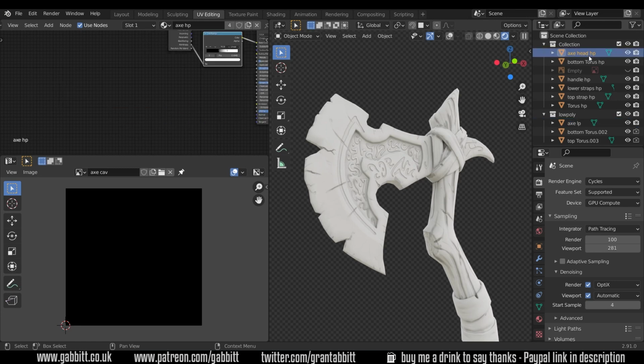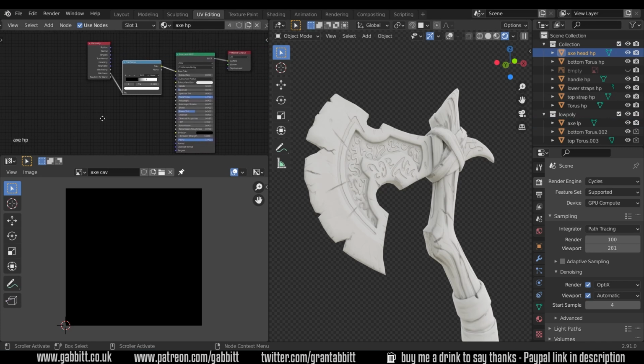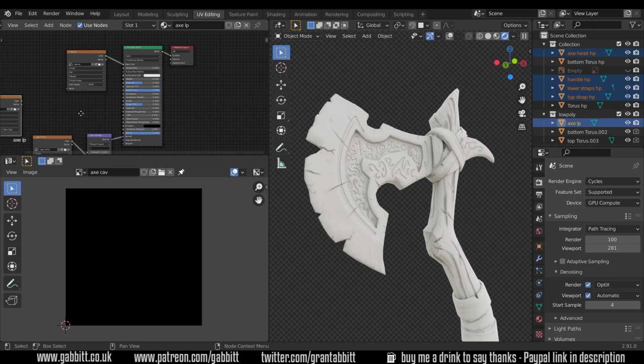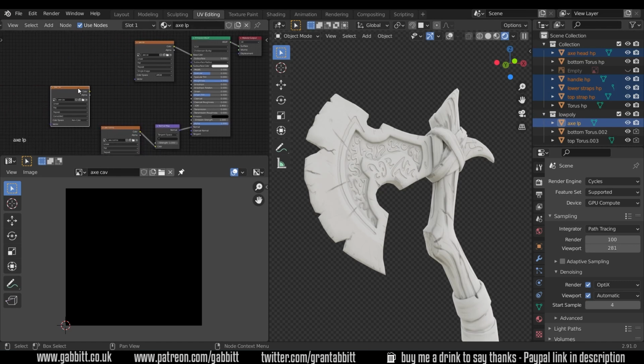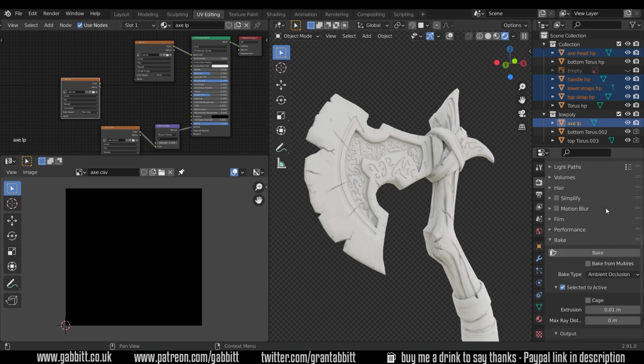I'll select the axe head, and you immediately see that my axe high poly texture is visible now because of the active object. Control click the axe handle, lower strap and top strap. So I've got all those, and then my low poly last, axe low poly. When I select that, it goes across to my axe low poly material, and there's the texture I want to bake to. So let's scroll down to the baking panel.